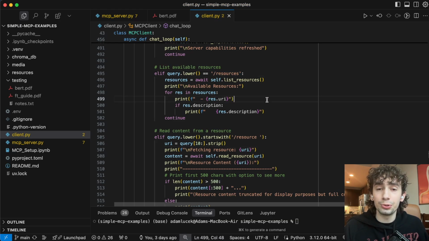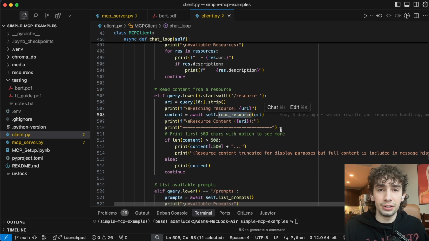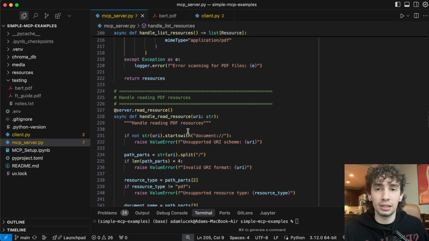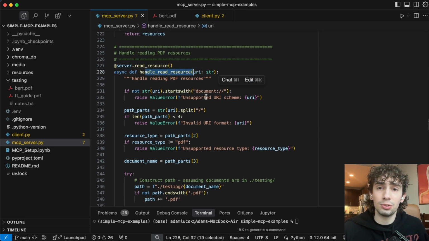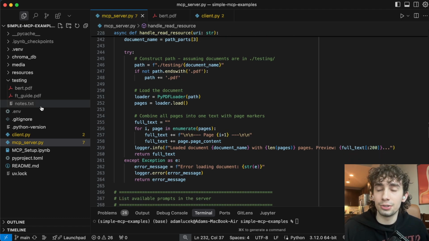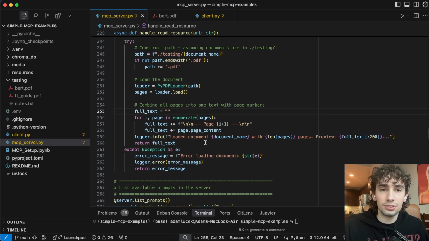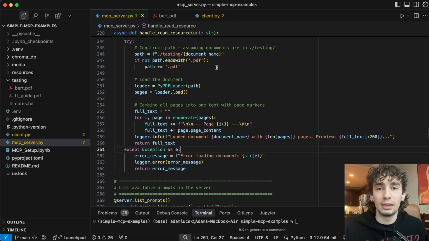But along with the resources command, we'll also have the resource command, which is going to call our read resource function from the server. And so this is going to be the server-side handling of actually passing back and loading this specific resource and sending it over to the client. So my handle read resource is just going to take in the URI, reconstruct the path to find it on the back end, and then it's going to use PyPDF loader to just load that as text, combine it all into full text, and pass it back to the client.